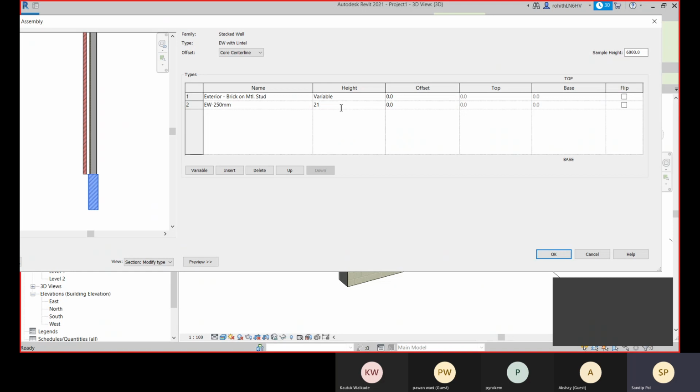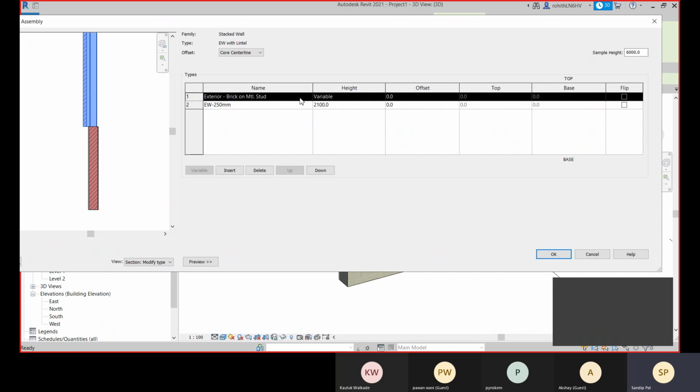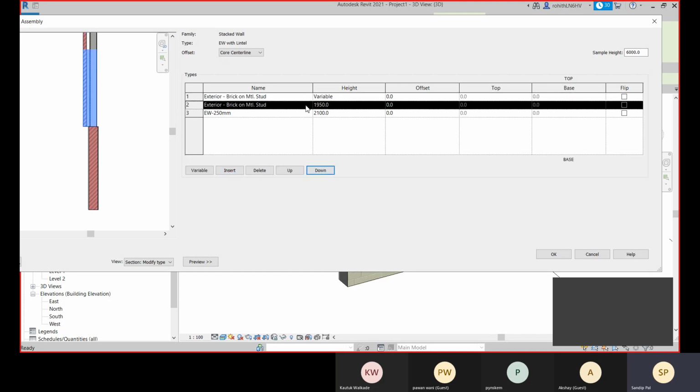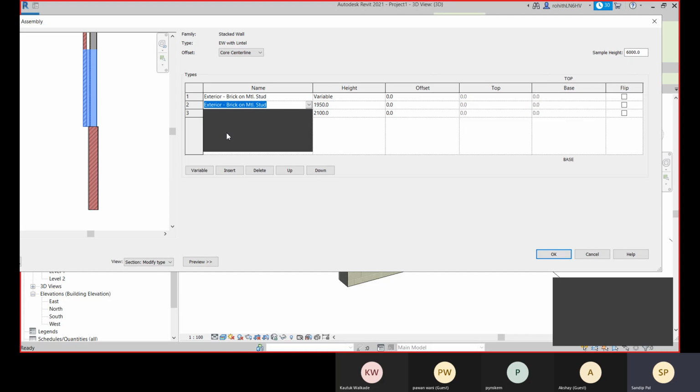So 2100 will be the height, correct? And then here I will place, or let me just insert another. Okay, and let me just go down, and this one will be the, okay, I think for the lintel I have done a mistake. So it will be the same 250.